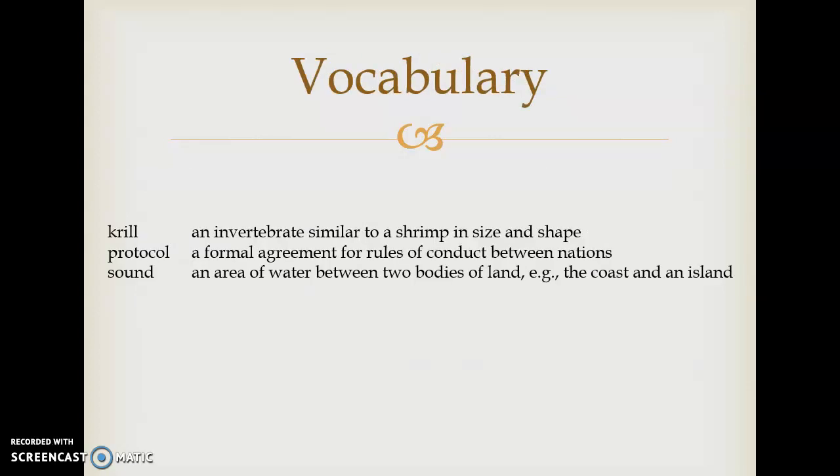Remember the vocabulary for this lesson? Krill, which is an invertebrate similar to a shrimp in size and shape. Protocol, which is a formal agreement for rules of conduct between nations. Sound, an area of water between two bodies of land. For example, an area of water between a coast and an island.